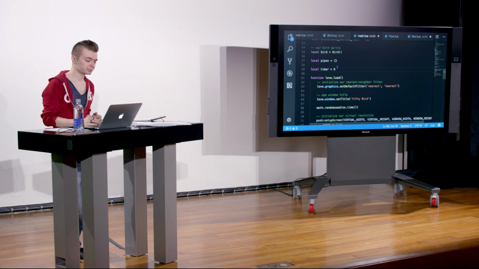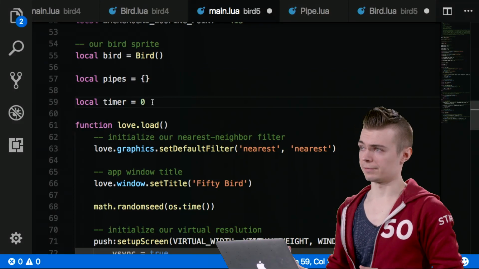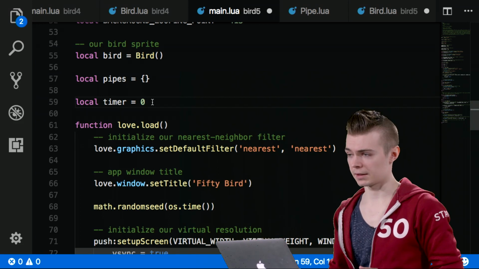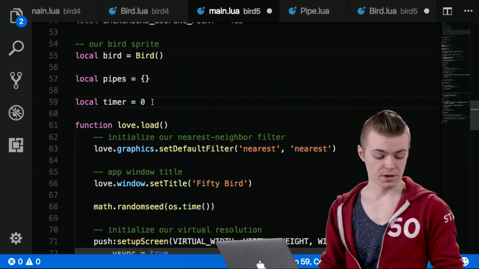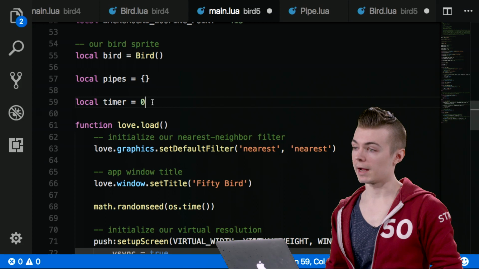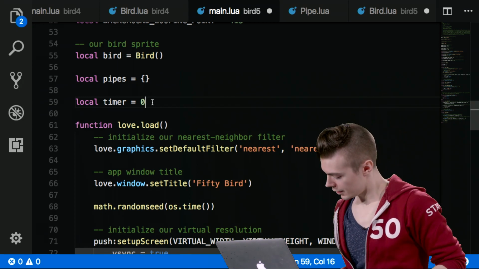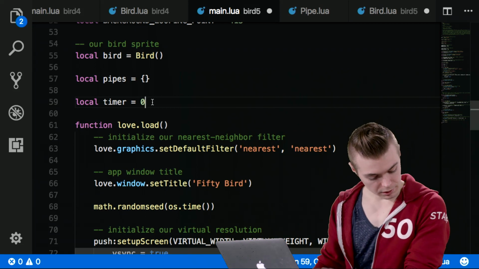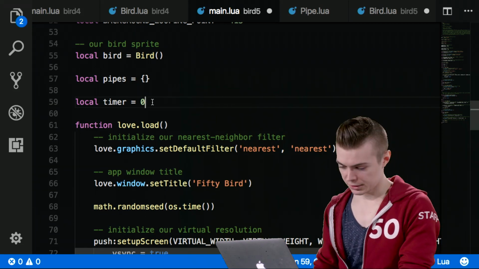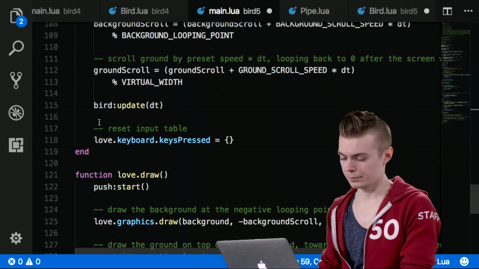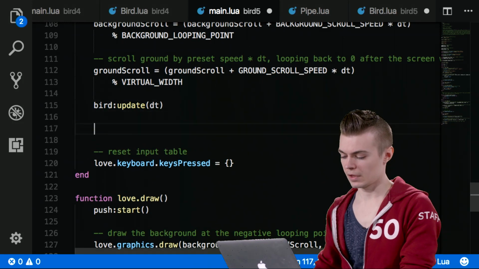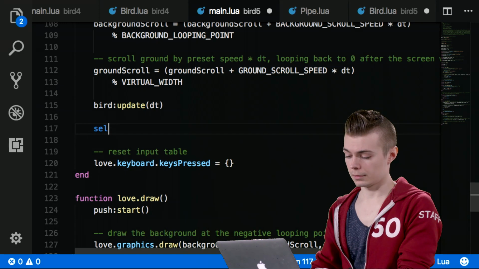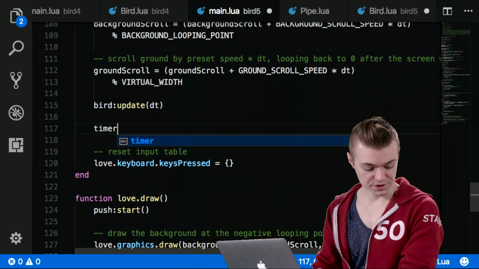So after 60 frames have passed, we'll get 1 second. After 120 frames have passed, we'll have 2 seconds. At that point, we can then decide, OK, now it's time to spawn a new pipe. Let's go ahead and do that. So in our update function, we want to handle the actual increasing of this timer.